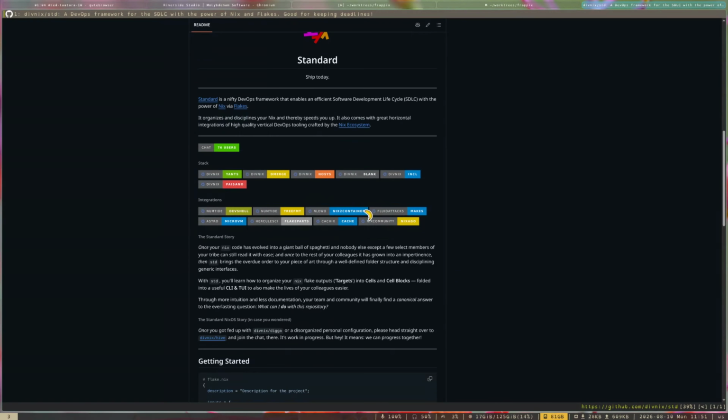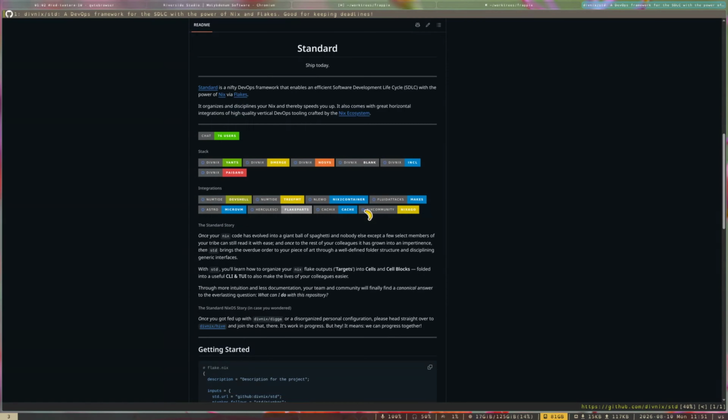Ship today. So Standard is a nifty DevOps framework that enables an efficient software development lifecycle. With the power of Nix and Flakes, it organizes and disciplines your Nix and thereby speeds you up. It also comes with great horizontal integrations of high-quality vertical DevOps tooling crafted by the Nix ecosystem.